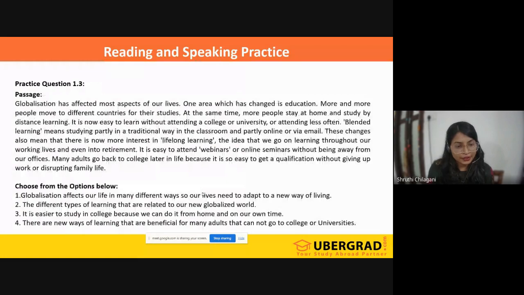Anusha says option three. Okay, it says it is easier to study in college because we can do it from home and our own time. That is also great. Okay, but think more, Anusha, a little more. Okay, and I see Ganeshri says option four. The new ways of learning that are beneficial for many adults that cannot go to the college or universities. So yes, option four is also relevant. Okay, that is also an idea.